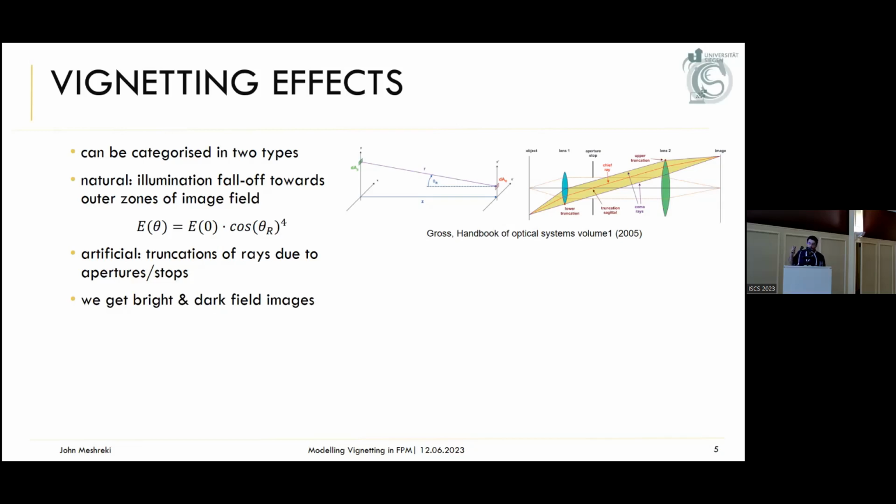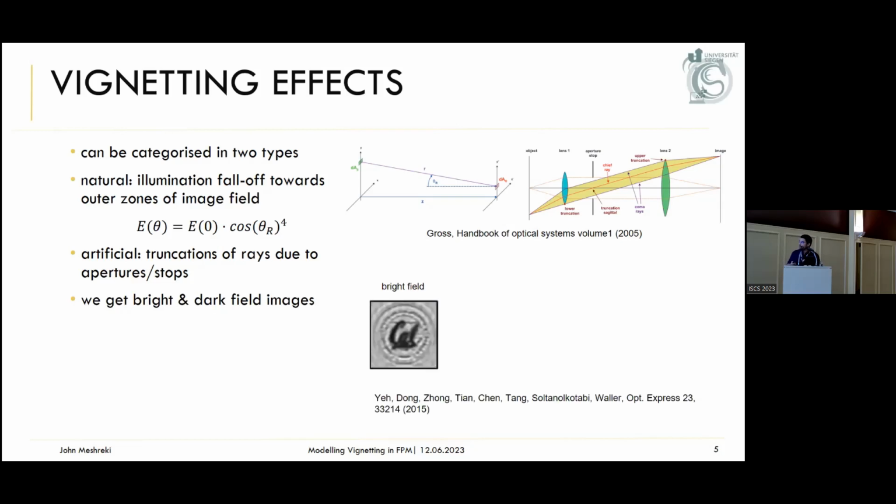So these two sets of cones correspond to what we call bright and dark field images. So this is a bright field image, and this is a dark field one. And in our reconstruction algorithm, we have both of them. And the problem is that they have a different difference in their magnitude. So orders of magnitude difference.